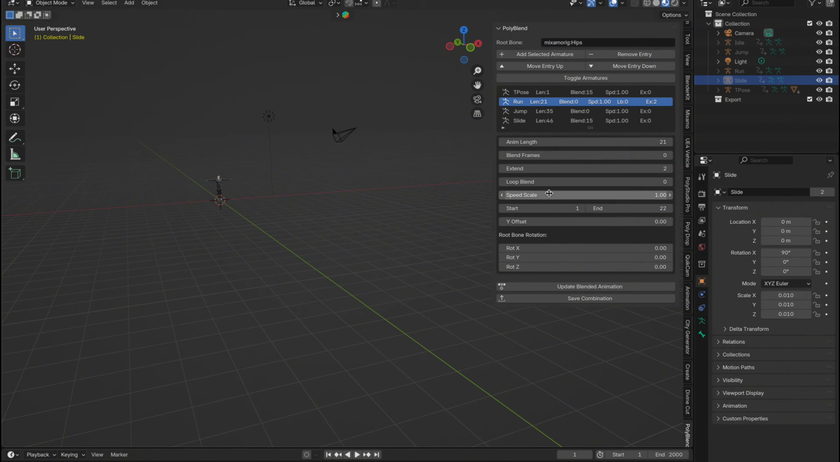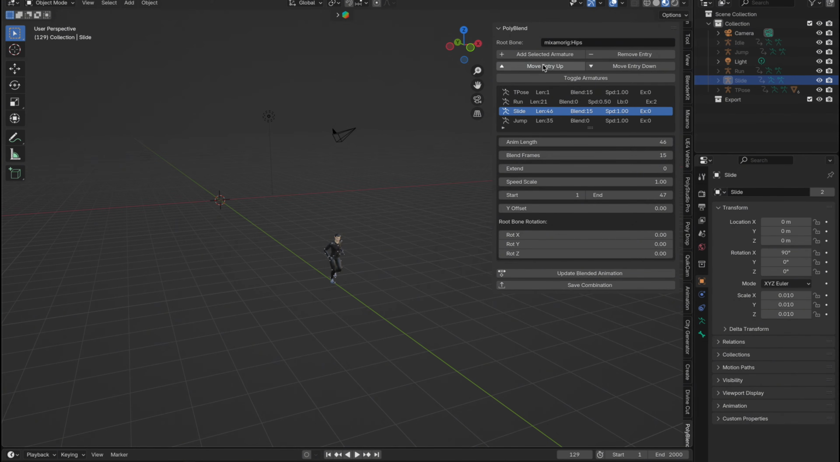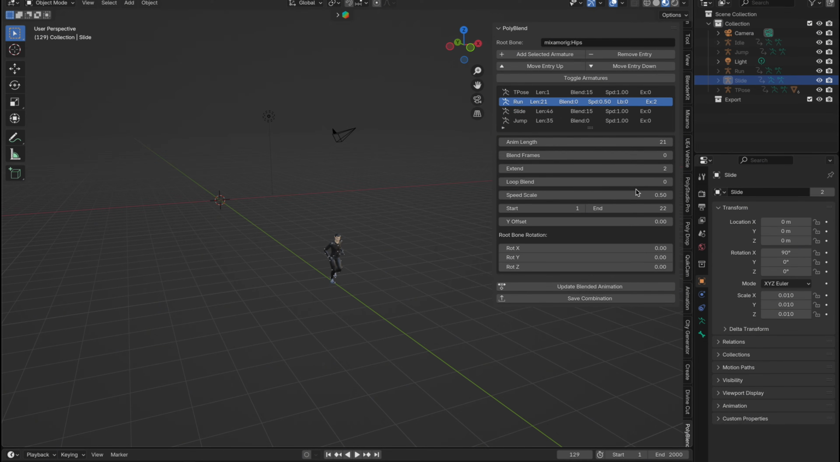Another great feature is the use of speed. I can change the speed the animation plays out, which is all completely non-destructive. Just adjust the speed scale. 0.5 means it moves twice as fast, and 2 would mean it moves twice as slow. I can also readjust the order of the animations by selecting it and using these move up and move down buttons. Once readjusted, all you need to do is update and watch the new order play out.